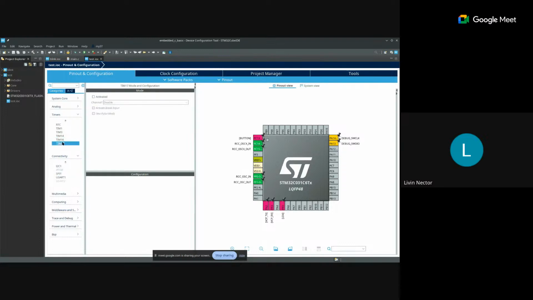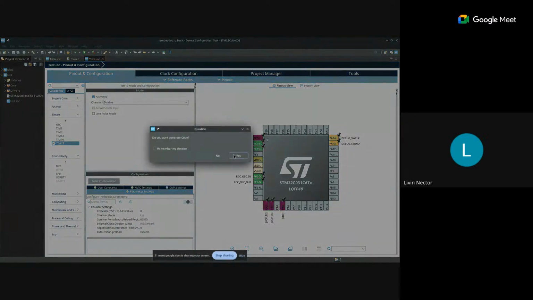Let's go change this configuration. Okay, I'm activating this, and you can set up these timer settings over here. And when I save this, it will ask whether you want to generate code. I think I'll always generate code when I save.